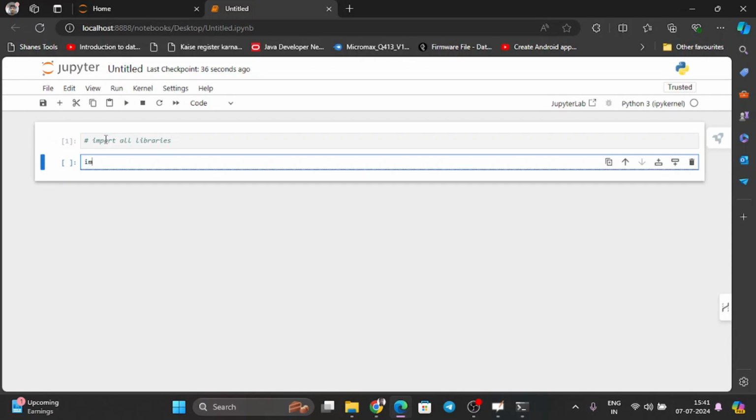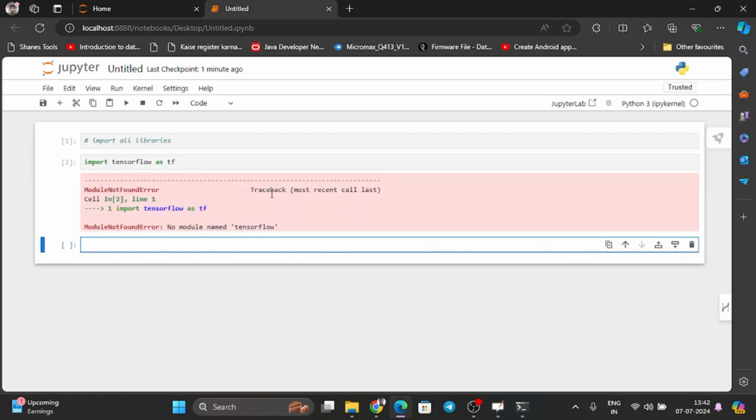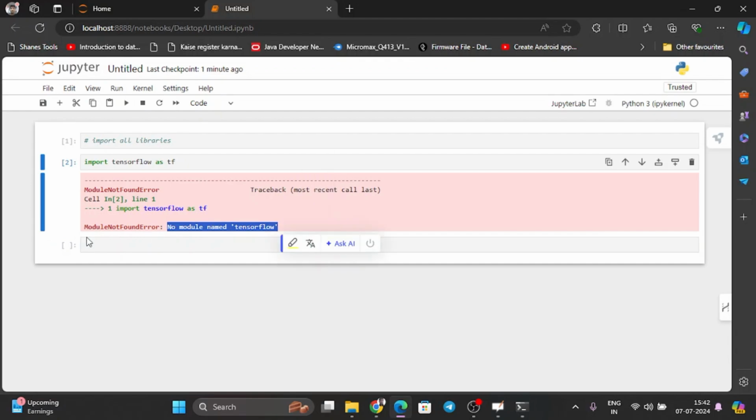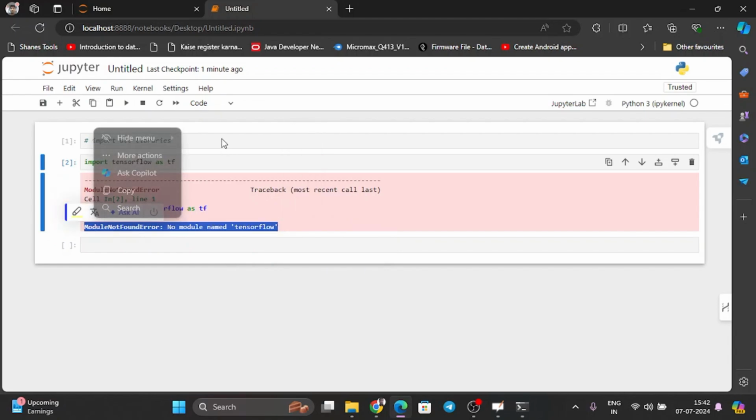For the libraries part, just hit enter. You will understand if it was there or not. In order to confirm that, what you can do is import tensorflow as tf. As is nothing but an alias name, a short form, which we are giving as tf, so I don't have to write it again and again. If we see, this is a straightforward error: module not found. What that means is that TensorFlow is not installed in your system.